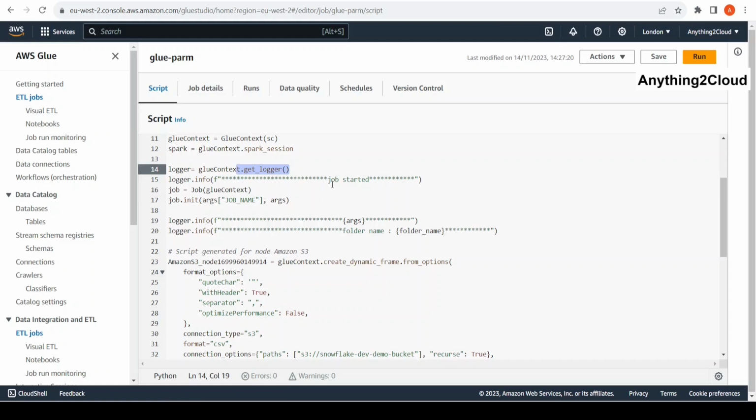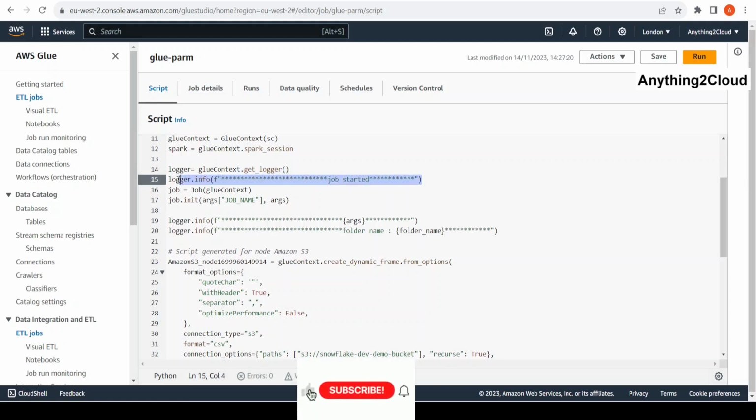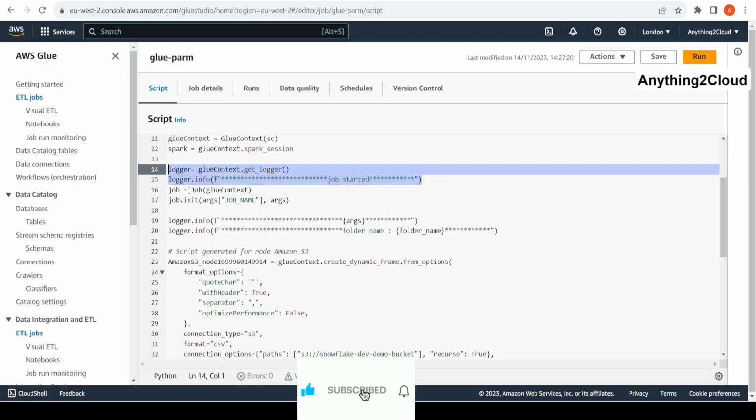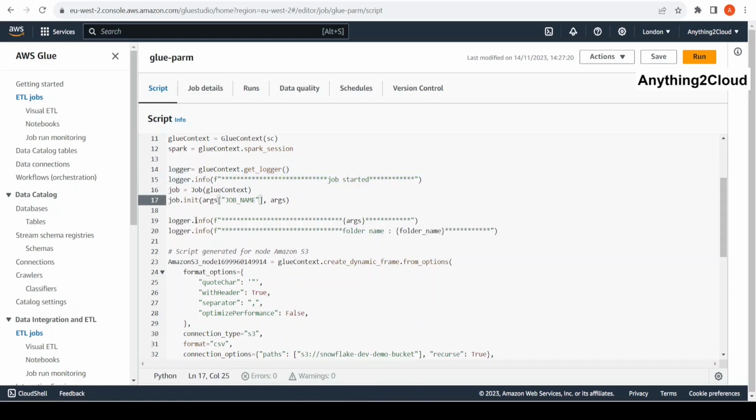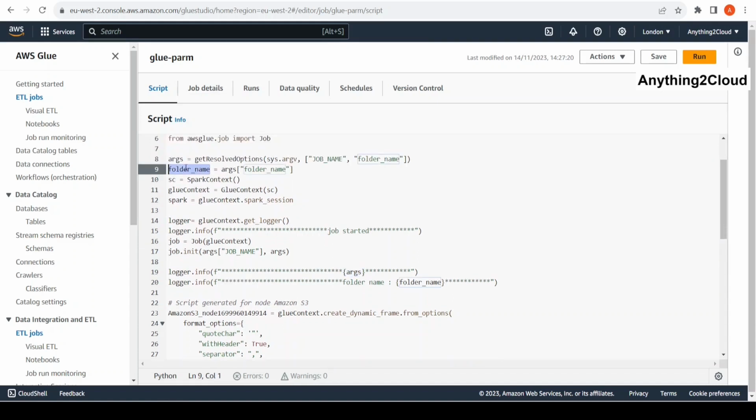Whatever you want to display in the logs, you can put their value here. So it's mainly for logging the data, logging the value in the CloudWatch logs. Next, I'm just displaying the entire arguments, what we are passing, and on that I'm displaying only the folder name. That is what we just consumed as a variable here, folder name.